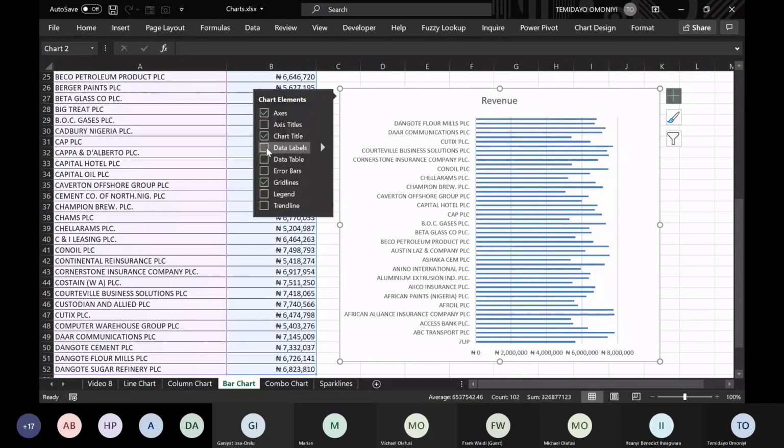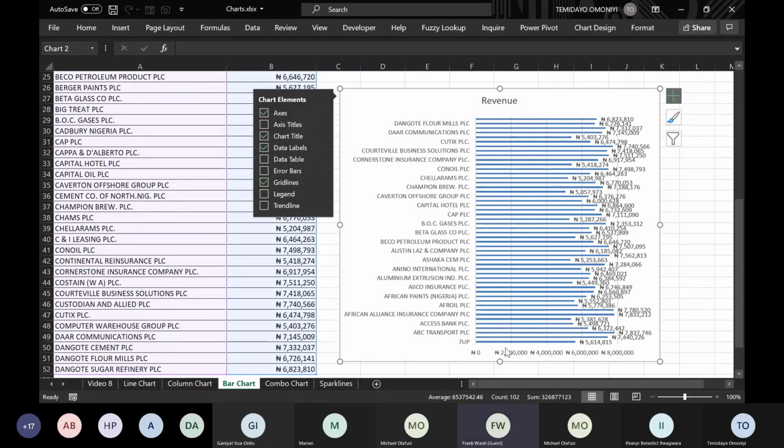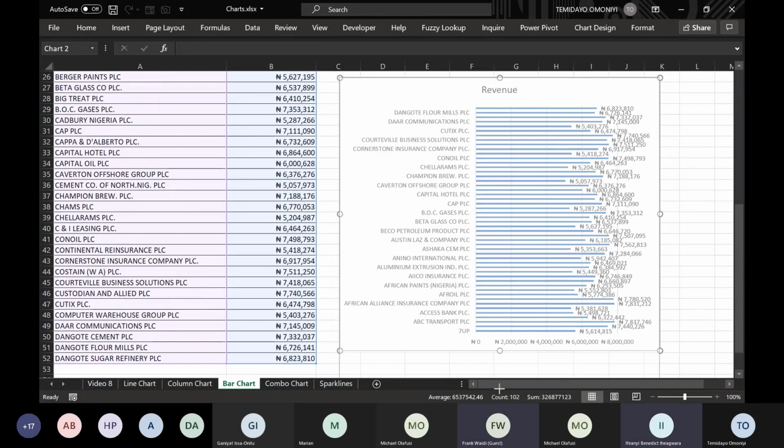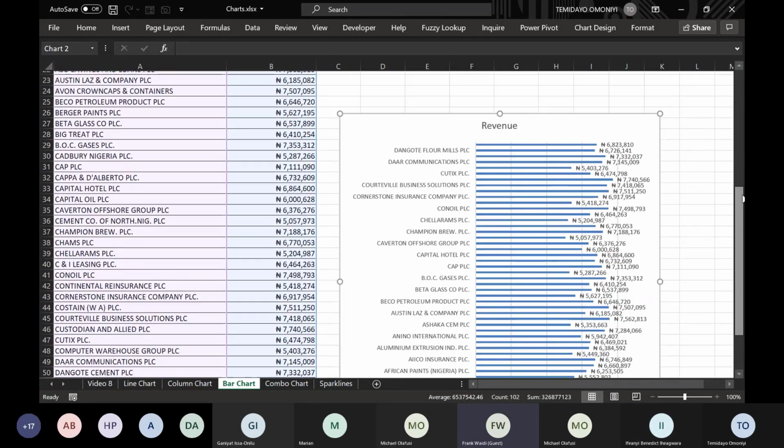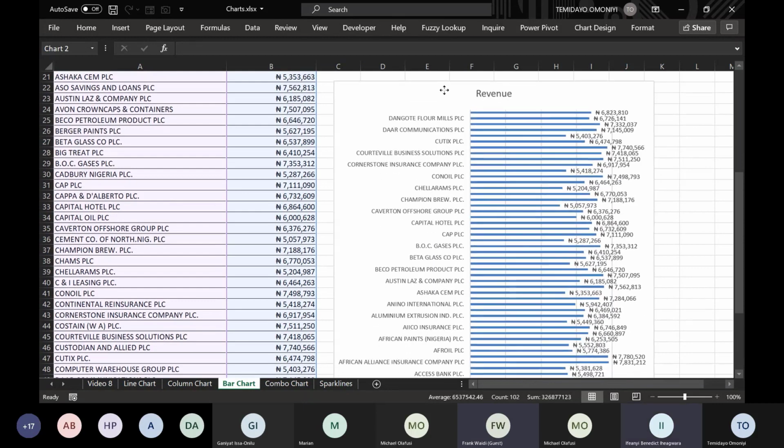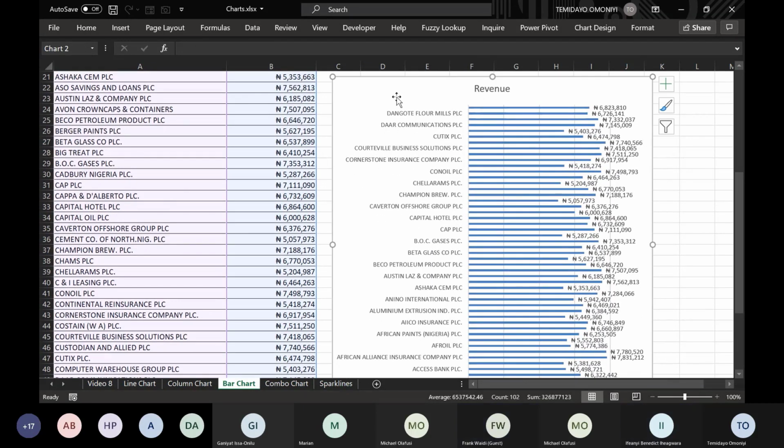Let me add data label. So, Frank, do you get the idea now? Yeah, I get it. Yeah. So that's how you just make your chart. It's not something really difficult like that. But the shortcut for chart is just Alt F1.